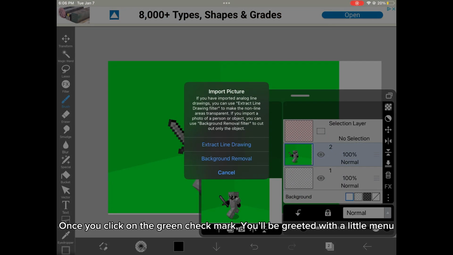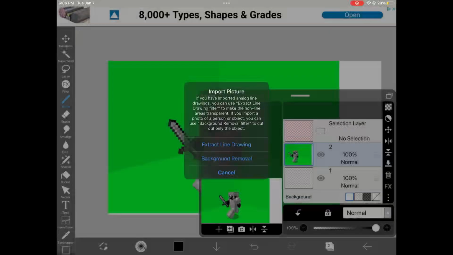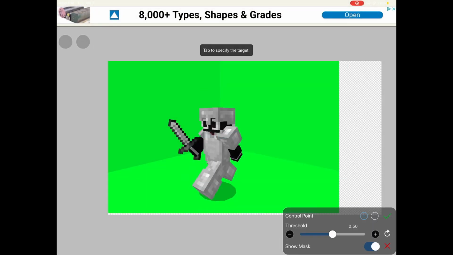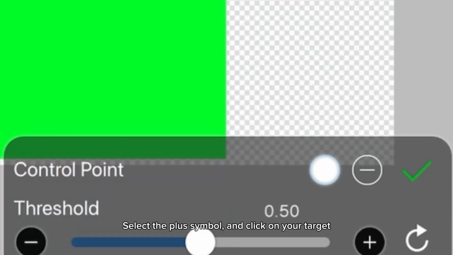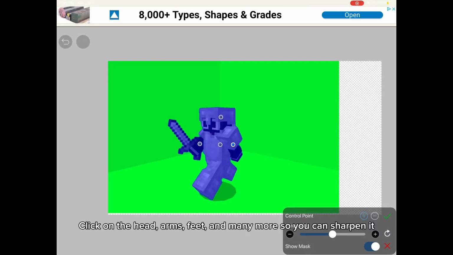Once you click on the green check mark, you'll be greeted with a little menu. Click on Background Removal. Select the plus symbol and click on your target. Click on the head, arms, feet, and many more so you can sharpen it.